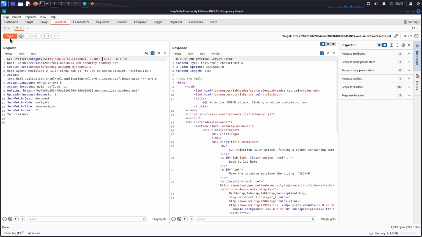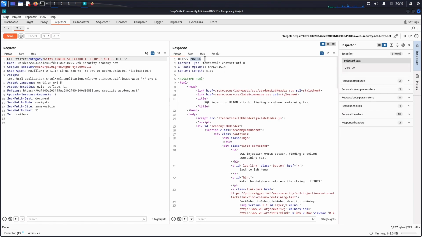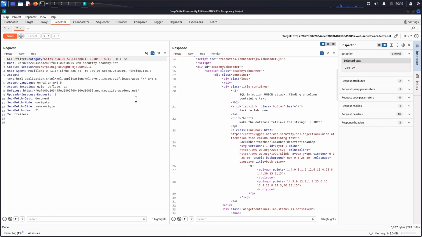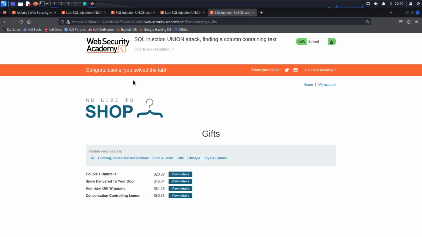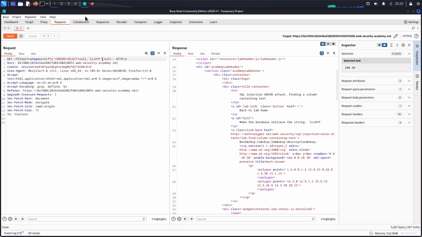Right, so we'll send it in the second one, and there we get a 200, right? In the previous one we got a 500, and in the second we get a 200. That means, if you recall, when we talked about the UNION, we said that we have to have an equal number of columns, and then the type in the columns should be equal as well. So that means the second column in that table that we are reading from has a string or text format, right? Now if we go to the lab, it would say we've solved the lab.